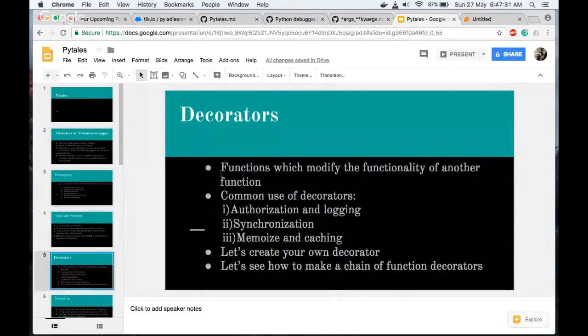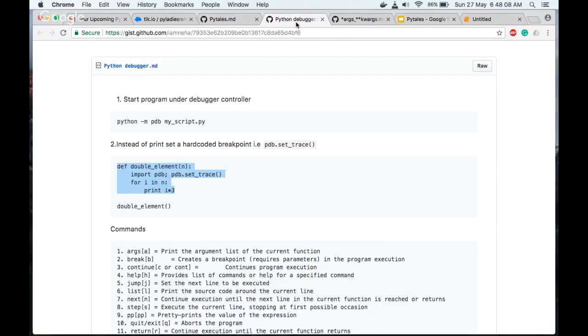So the next part is the decorator part. A decorator is a function which modifies the functionality of another function. We use small functions, and many times we see that things are repeating. At that time we choose to create a function and use it as a decorator. This is a common way of using it, and common use cases of decorators are authorization and login, synchronization, memoization and caching. Let's see how to create your own decorator and how to make a chain of function decorators.